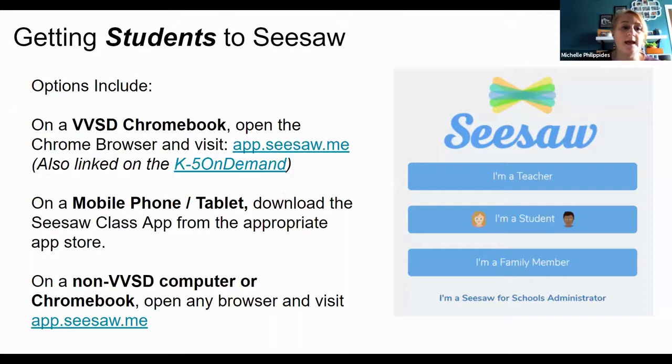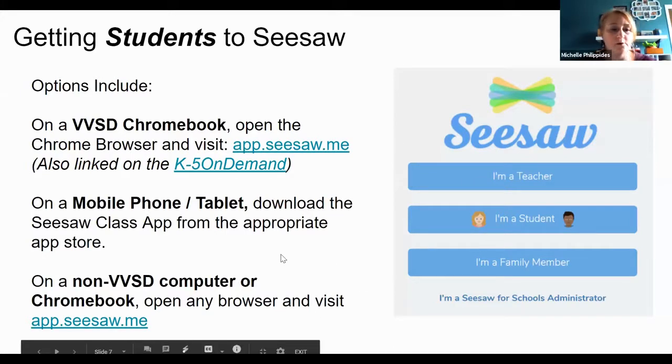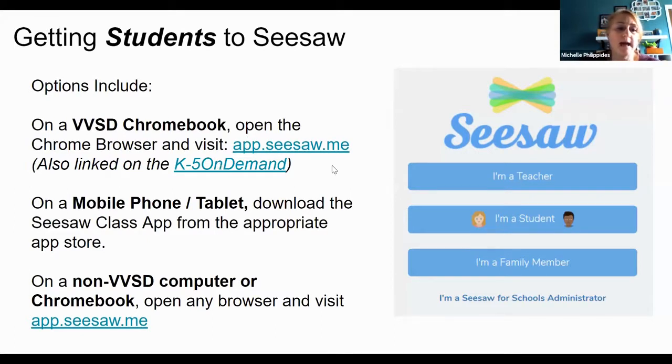If you are using a mobile phone or a tablet, you can go to your app store and download the app for free. There will be two different apps: there will be the class app, and there will also be the family app. It's important that you choose the app for your student. And then again, if you're not using a VVSD computer, but you have a computer at home, you can go to that same browser, app.seesaw.me, and click that to get into the image.